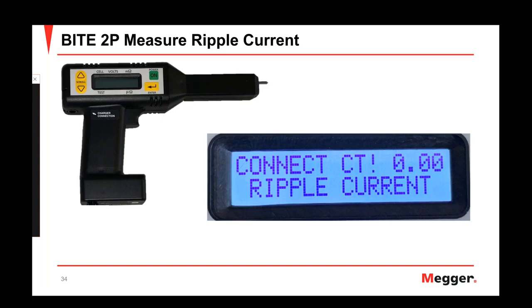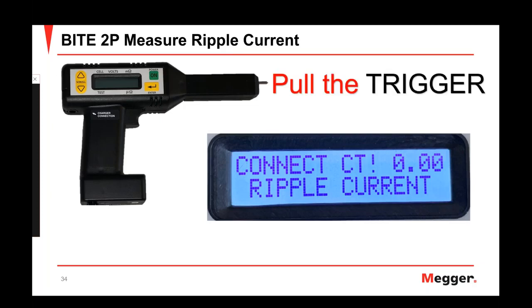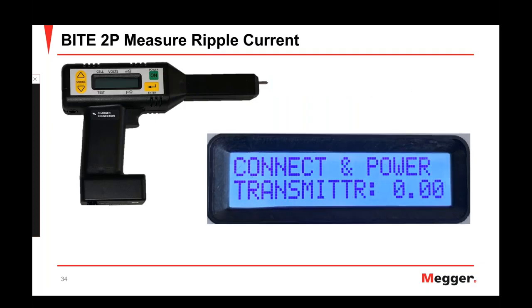Whenever we take this measurement, it's going to use the CT that you've already applied to the battery string. So all you really need to do is refer to the screen on the receiver to see if there is any ripple current. And whenever you have a stable reading, go ahead and pull the trigger on the receiver unit to save that value. The next prompt is going to ask you to connect and power the current transmitter. We've already connected it to each end of the string. However, let's look at how to go ahead and inject current.